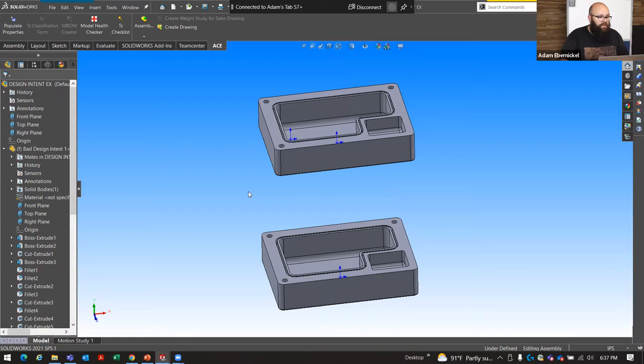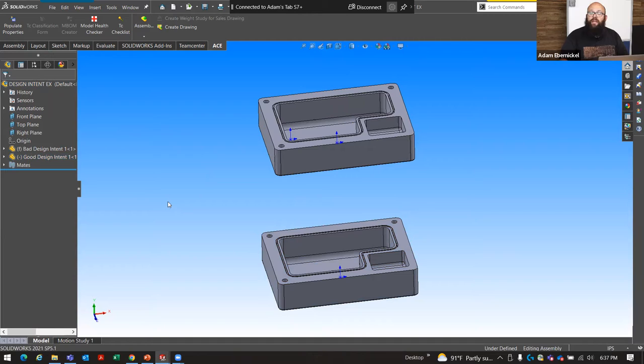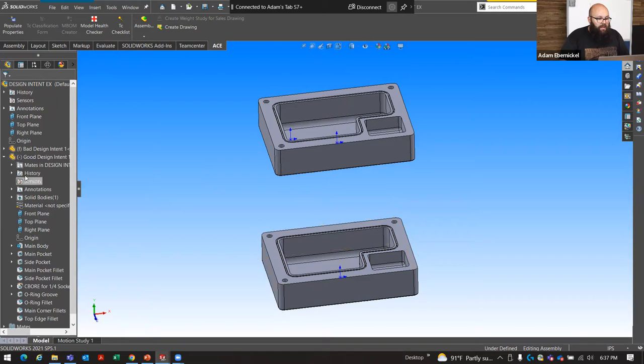So we've got two blocks here, right? They look identical, correct? They were made two completely different ways. They both get the same outcome, but the number of features in each one are different.